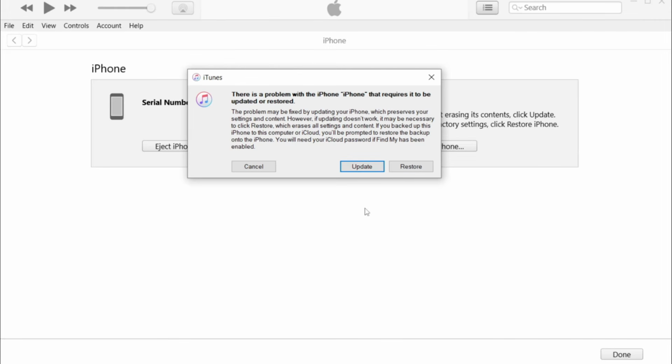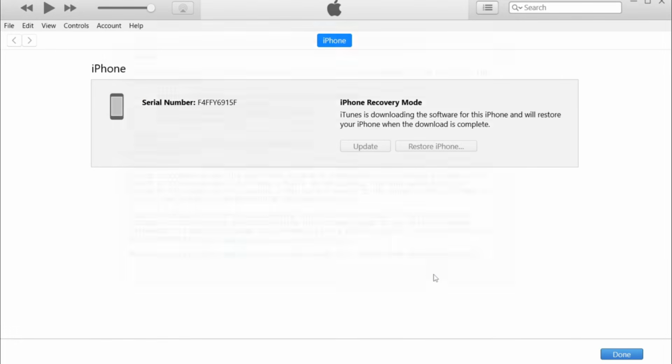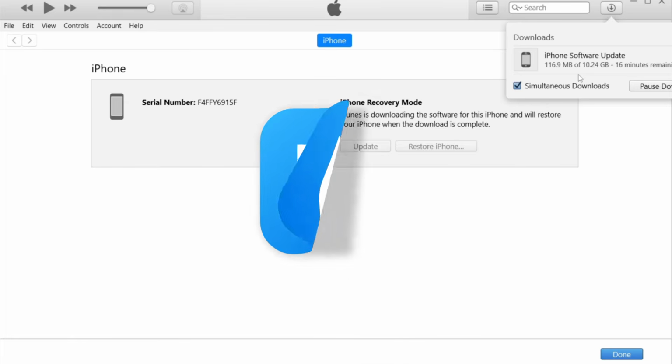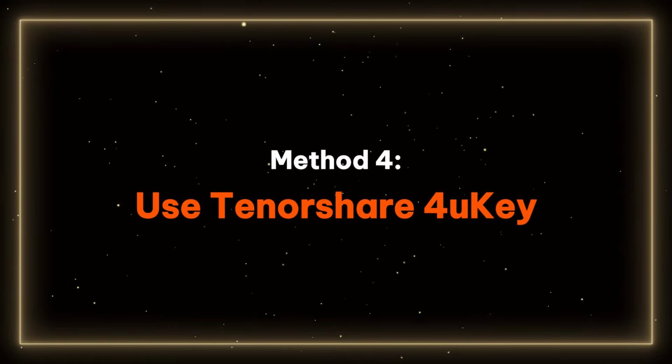iTunes will display a message asking whether you want to restore or update. Choose Restore and follow the on-screen instructions. Your device will reset and unlock automatically. However, iTunes can sometimes malfunction or run slowly, in which case I recommend using 4U-Key, which is a more convenient and user-friendly method.